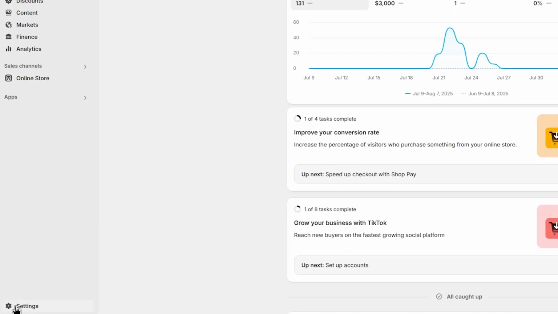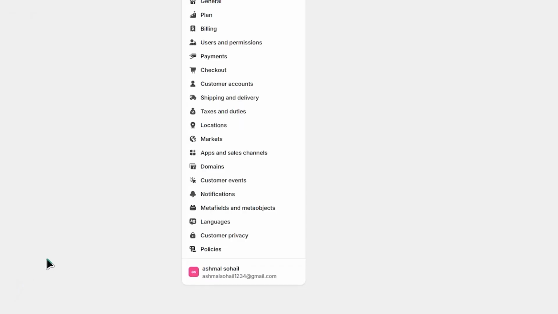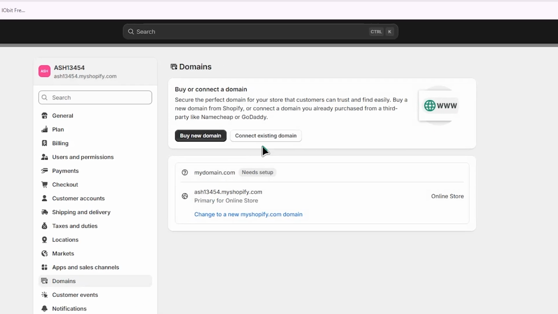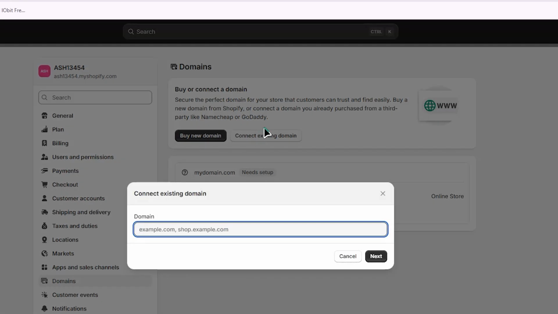On the left side menu, find and click on Settings. From the Settings page, choose Domains. Here you will see an option that says Connect Existing Domain. Click on it. Type the GoDaddy domain name that you want to connect.